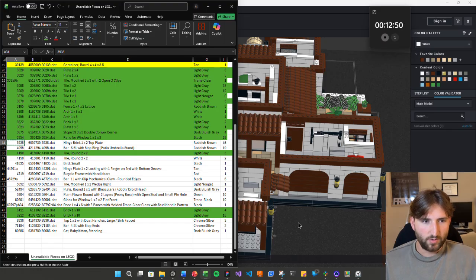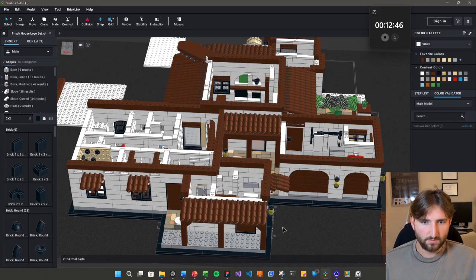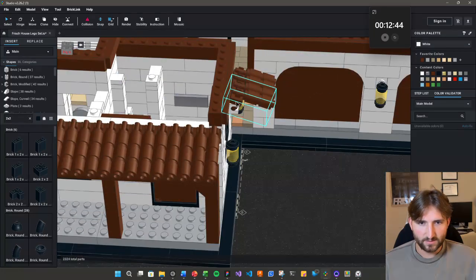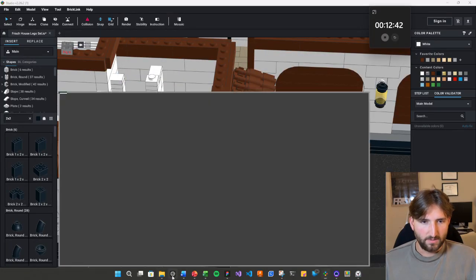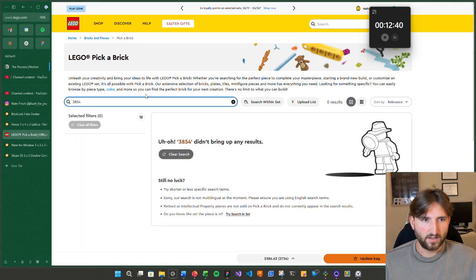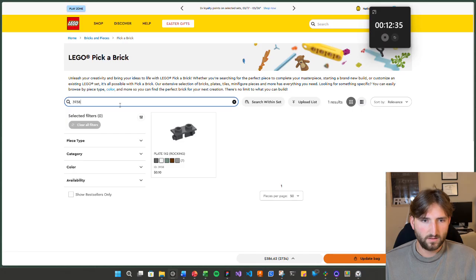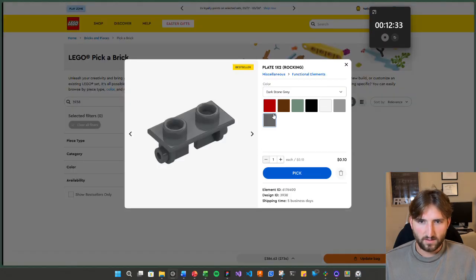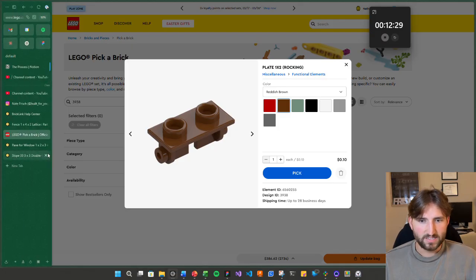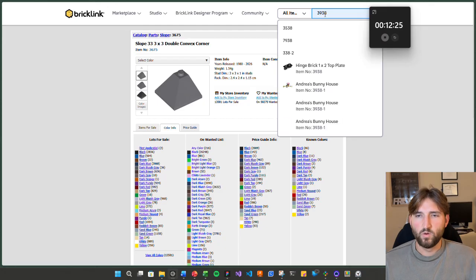So let's try this hinge brick 1x2 top plate. There's 46 of them. Or this one, I assume. Let's see if Lego's just got them in a different color. Yeah, this one. So it's got reddish brown. Maybe it's literally just a different model. That's probably, or a different mold. That's probably it.